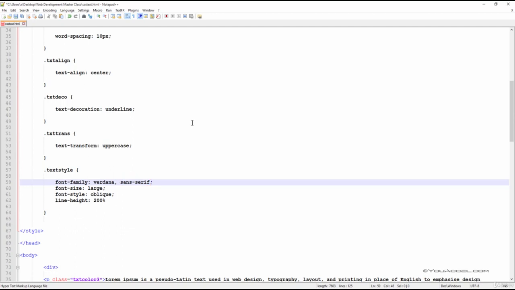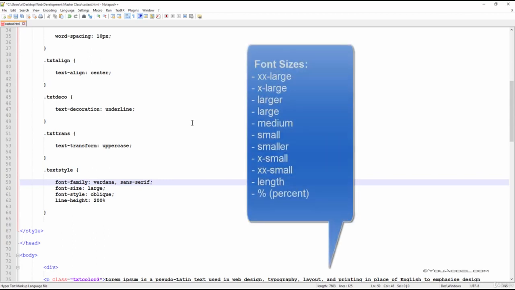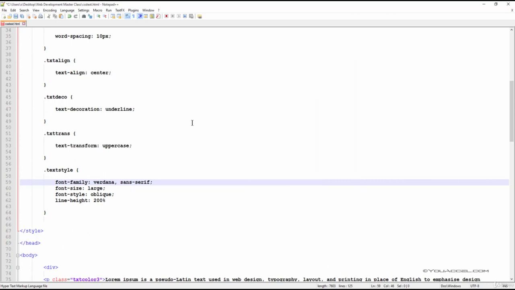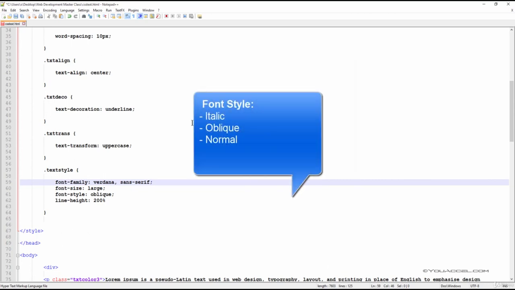The next declaration is font size. As you guessed, this allows us to change the size of the font. There are many possible values, ranging from extra extra small to extra extra large. Font style allows us to make the text italic or oblique, or normal.